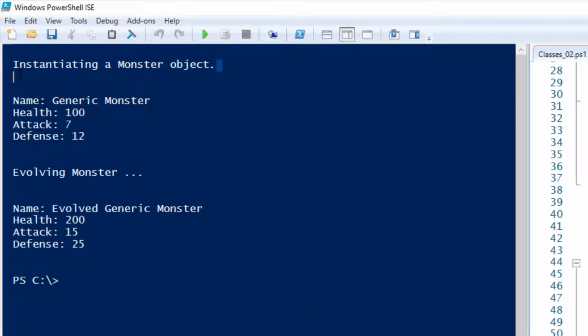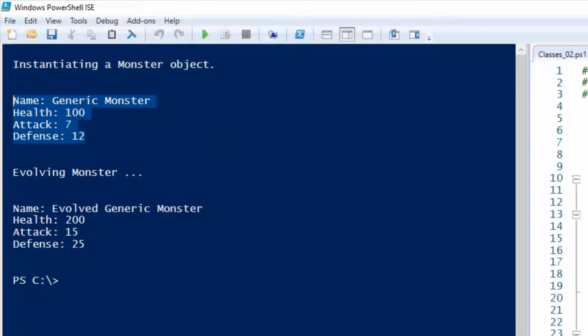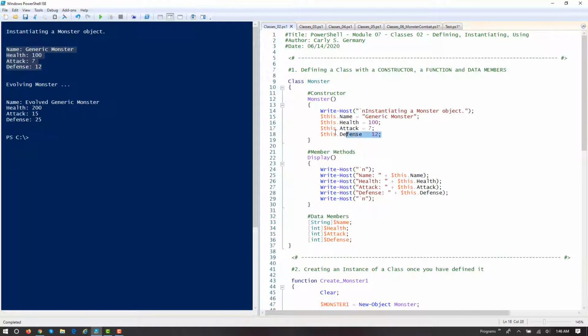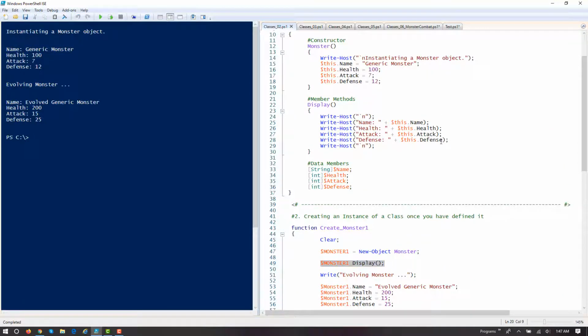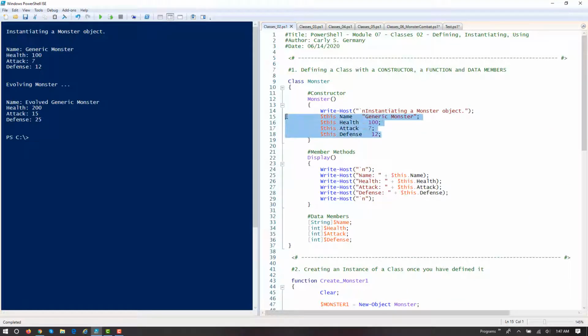So here's the constructor, right? Instantiating a monster object. And these are the initial stats. So if we go over here, see the code in our constructor? These are the initial stats, okay? And after we built our monster and instantiated it, and we call display, well, the first time we call it, it's just the initial values as they were set up in the automatically called constructor method.